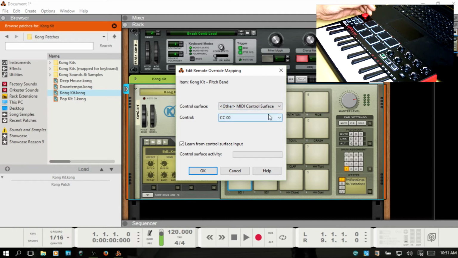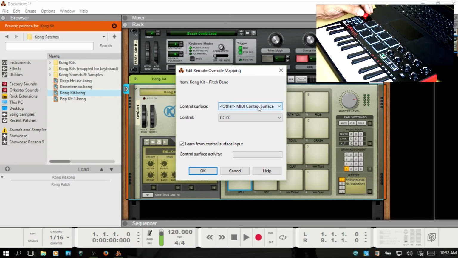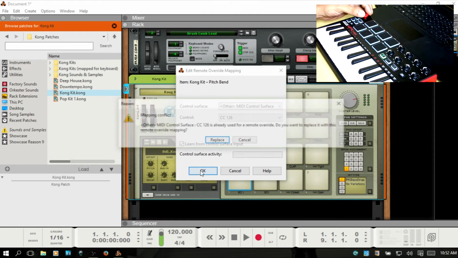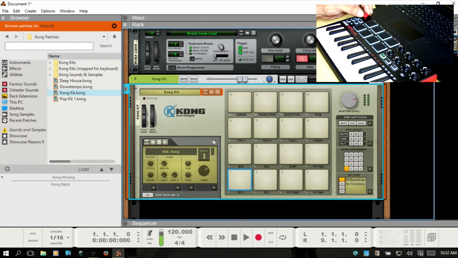And if you haven't set up the MPK Mini as a secondary control surface within your preferences, you're going to need to do that. And I have a video on setting that up. You should see a link here on how to do that. So you're going to have to do that first so you can have MIDI control surface. And then I'm just going to move this on the X axis. Choose OK. It's going to give me a warning saying that it's already mapped to the Thor, but we're just going to replace it. And now you can see I've got control of that pitch bend.